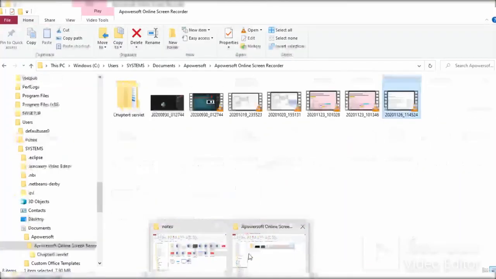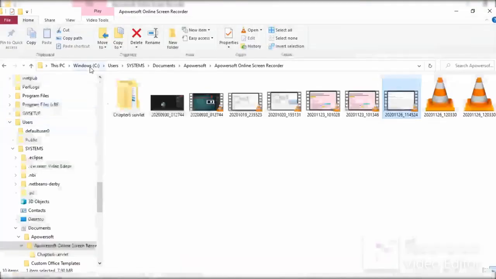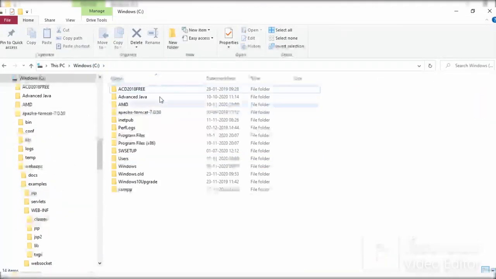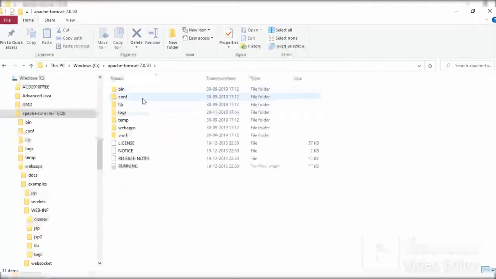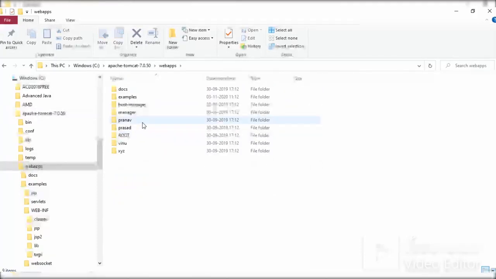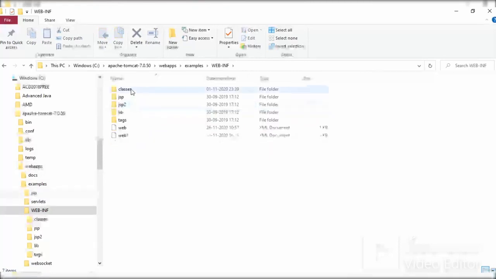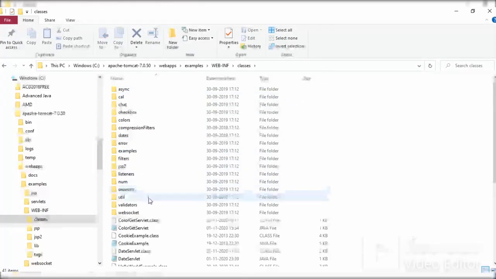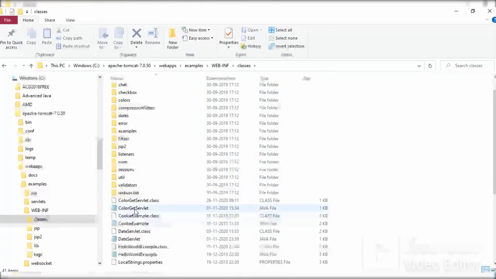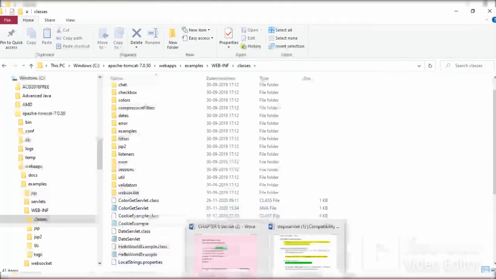in C drive, Tomcat, webapps, examples, WEB-INF, and classes. My file name is colorgetservlet.java. Create one notepad file, write that code in it and save that file as colorgetservlet.java. Okay, so this is your first step.